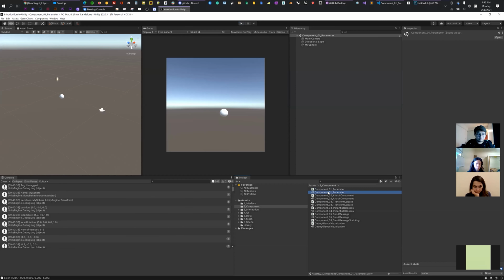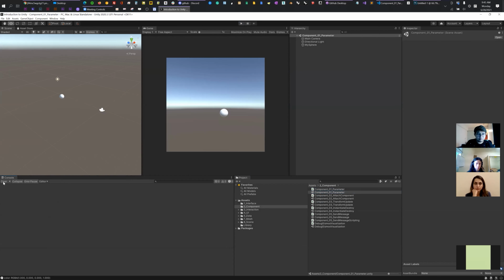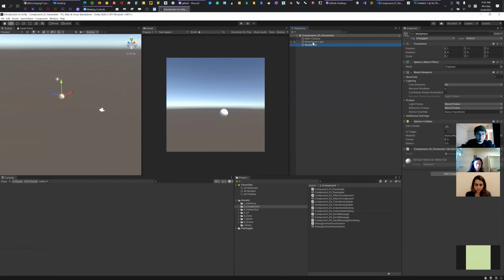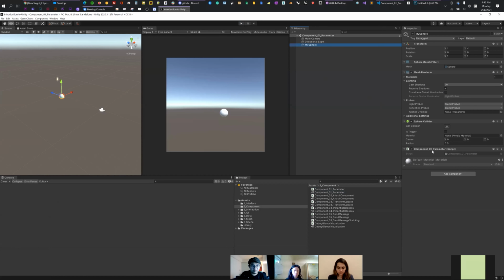In this case, I can double click my component here. Okay, clear. Yeah, so I have my sphere, right? My sphere has this script because I just simply dragged and dropped. Yeah, I can simply drag and drop. Okay.